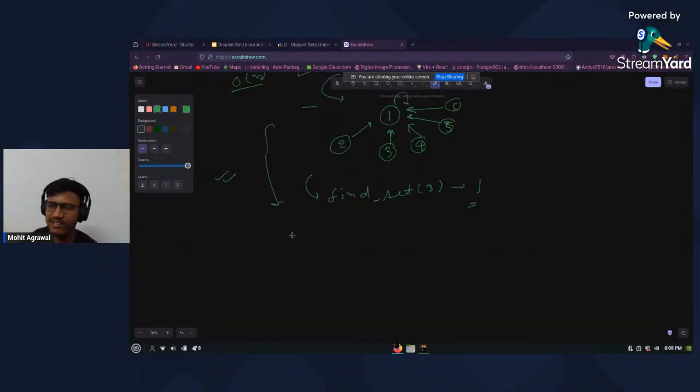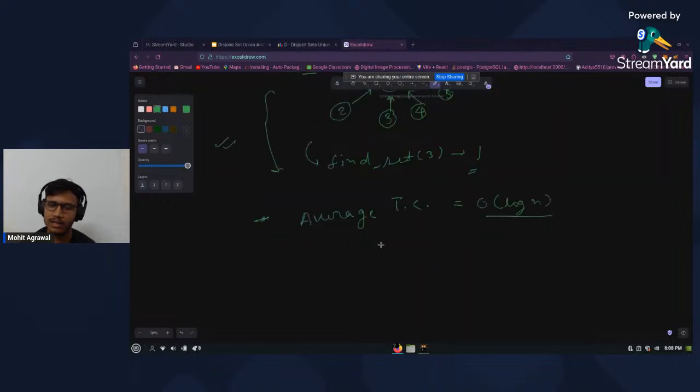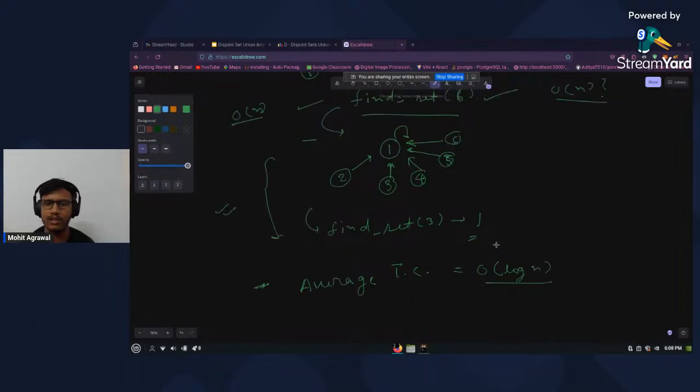So the time complexity of this find set operation, the average time complexity, not the worst case, you can also call it amortized, would be of log n per operation after applying the path compression, and the space complexity will still remain the same. And yeah, now let's say we use just the path compression optimization. The find set operation is optimized to order of log n.